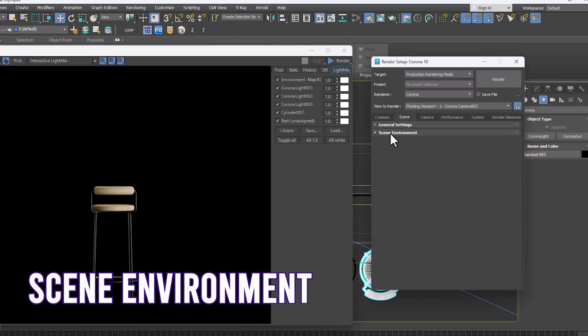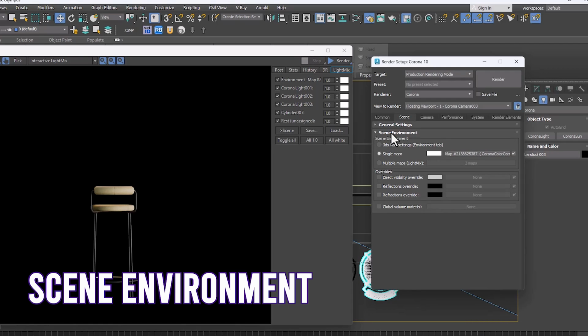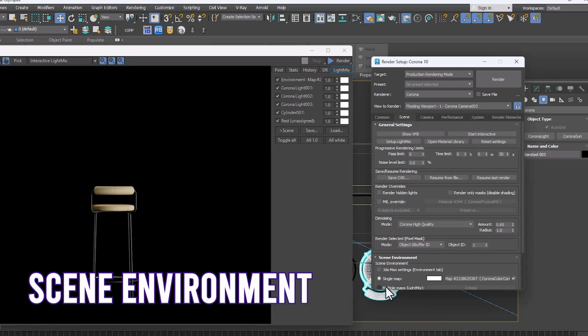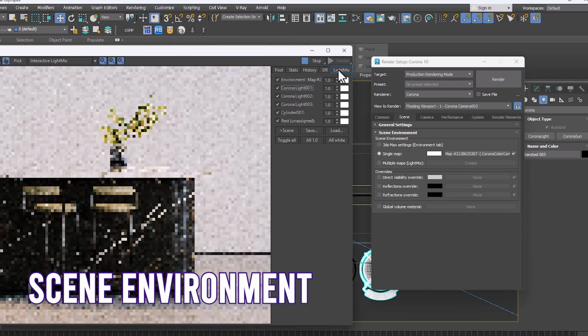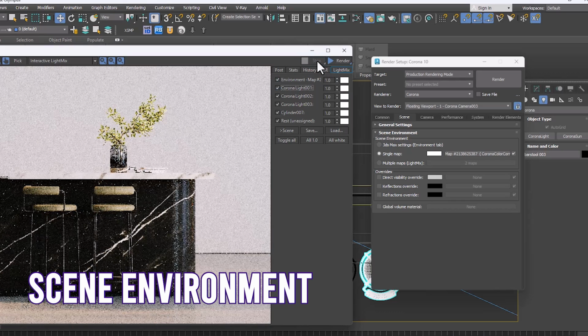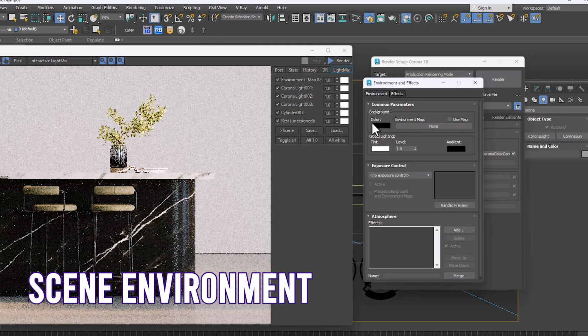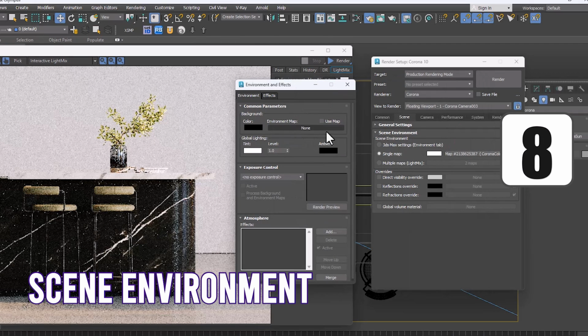Let's go to the Scene Environment section. In this section, we can define ambient light. In the first row, it is clear that the light should use the 3ds Max setting. You can access it by pressing its shortcut, that is key 8.